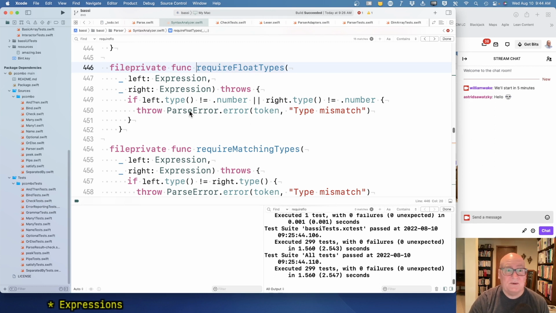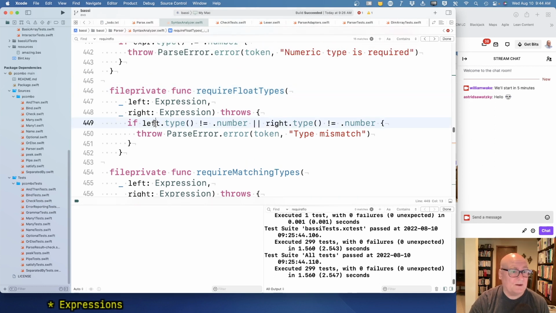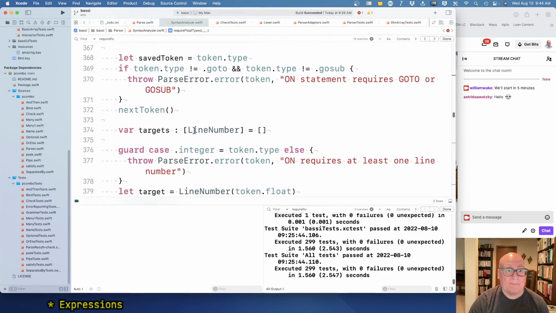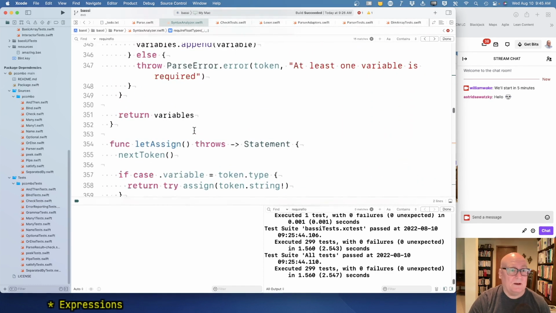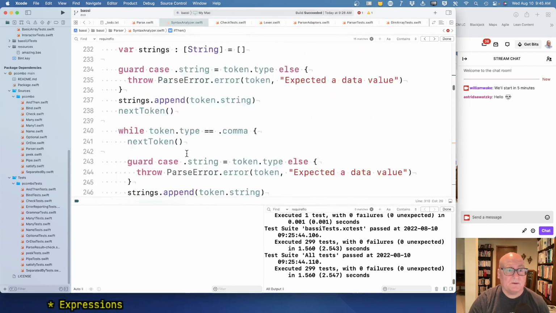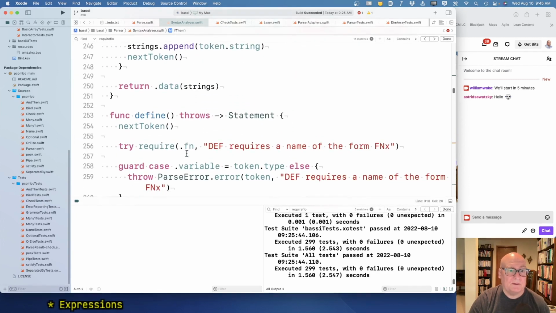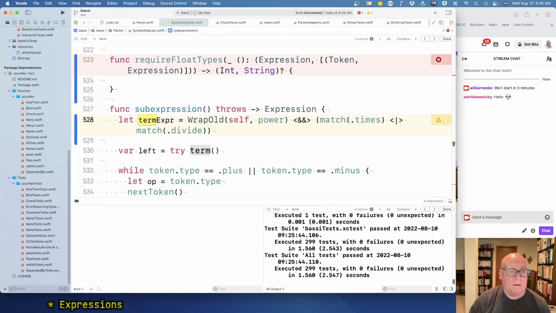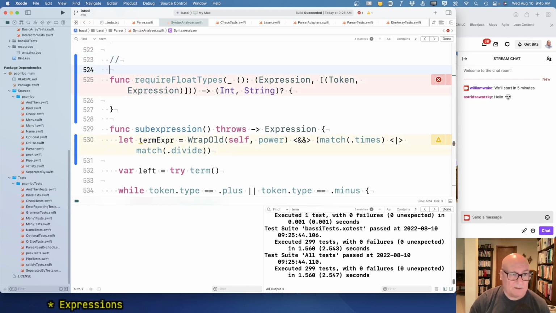If either one's not numeric, then we've got a problem. So I'll just borrow this as a reminder. We're not going to do that exact code. Okay. So let's find our term. Term expr. Okay. So the old code is something like this.